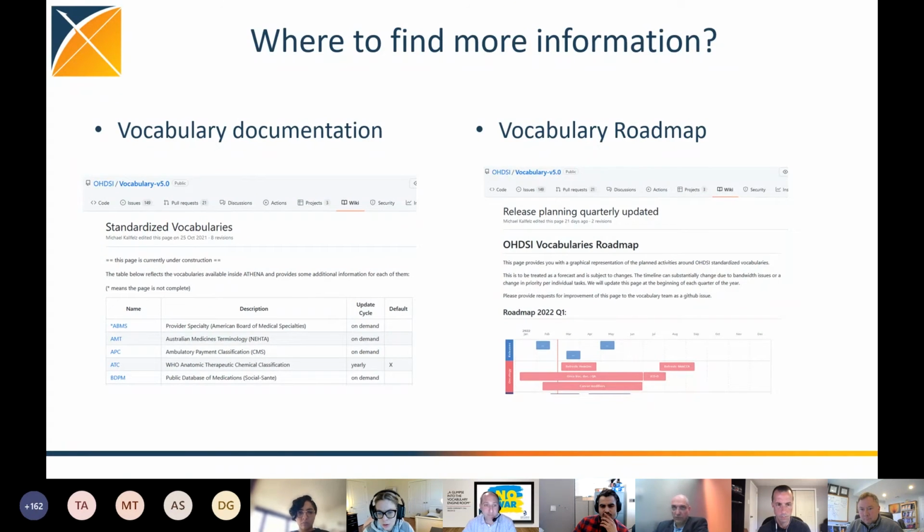Where can I find more information? Again, in the GitHub and in the wiki. So we have a list of the standardized vocabularies, which is currently still being built. It has quite a bit of white spots still. But this should give you more information. And if you're missing something, please do not hesitate to create a GitHub issue and say, can you please provide the information for that particular vocabulary ASAP, because I really need to know.